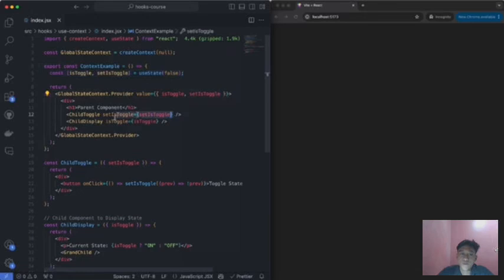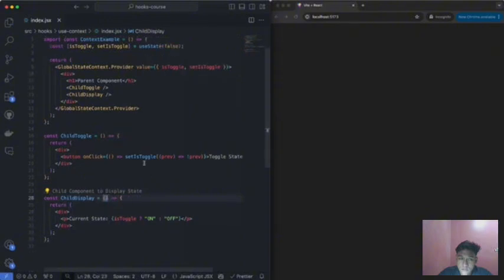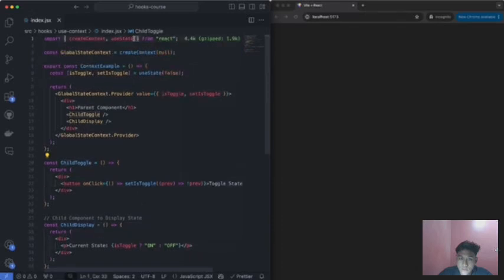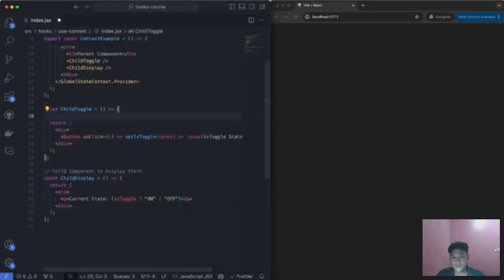Now, this means that I can just delete both of these props. I'll also delete it from here, sorry, and from here as well. Because now, if I want to access both the set isToggle and the isToggle on these two child components, all I have to use is the use context hook, and you will grab values from a context that you provide it with. So in the child toggle, I want to grab the set isToggle function.